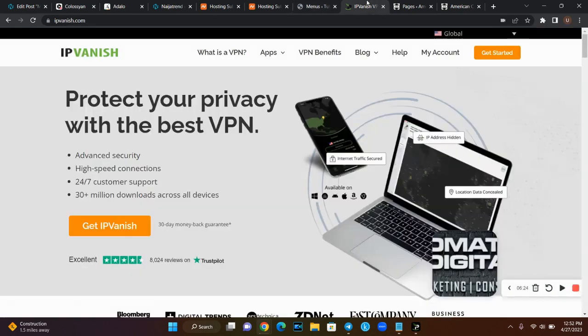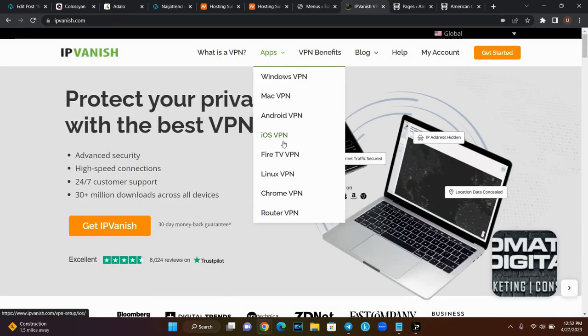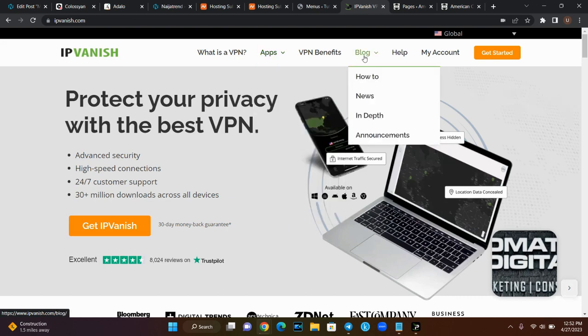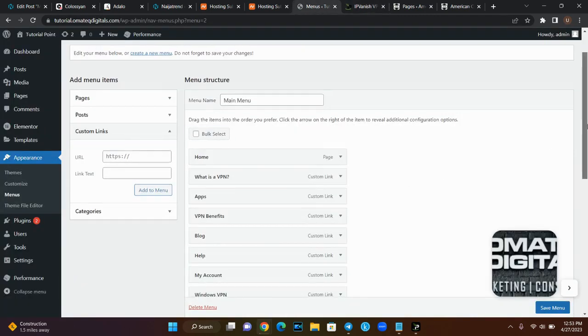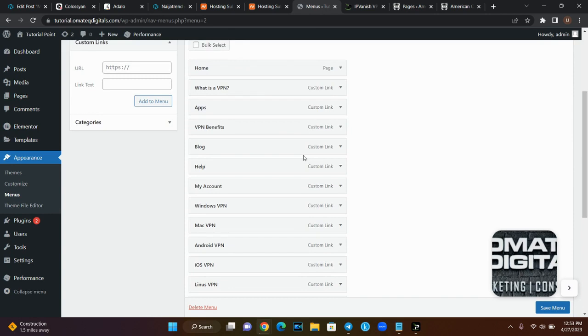So what we are going to do here, if you hover on apps, you see there is a drop down menu. If you hover on blog, you see there is a drop down menu. So we are going to do the same thing. Like I said, I've created all the menus. So now for you to create your drop down, you will drag all the menus under apps and all the menus under blog to their position.